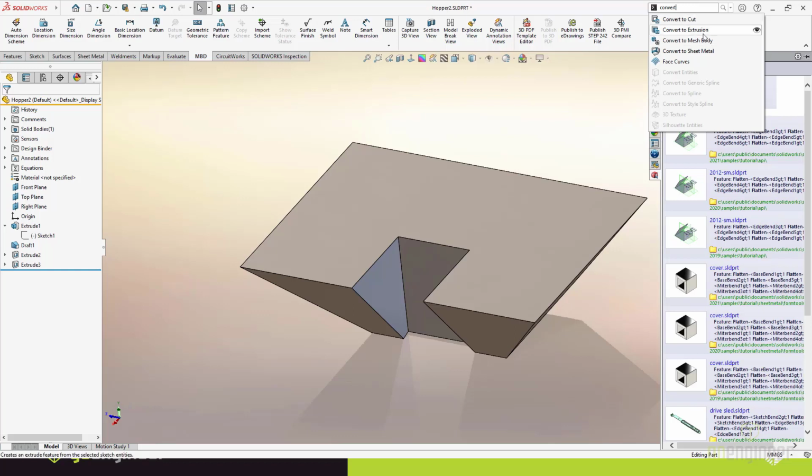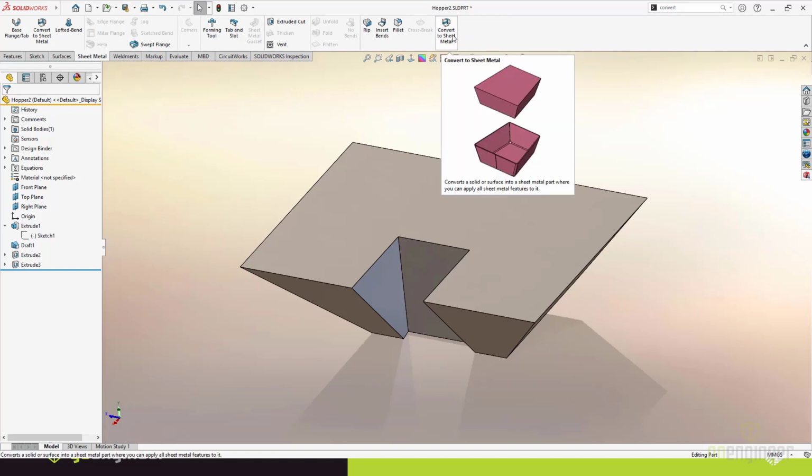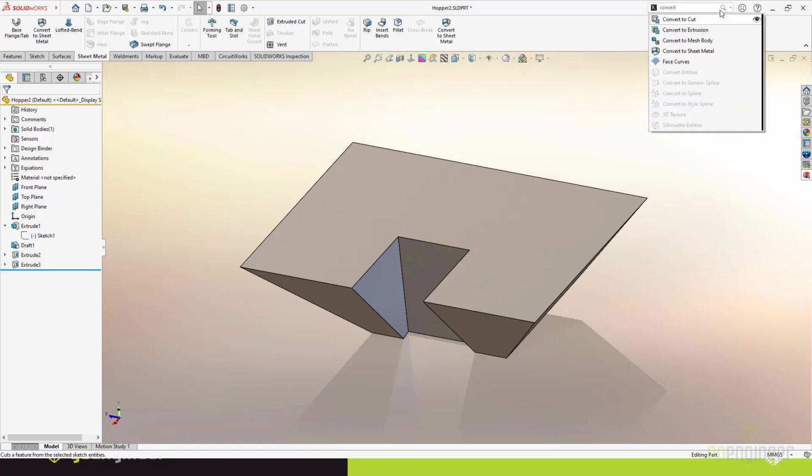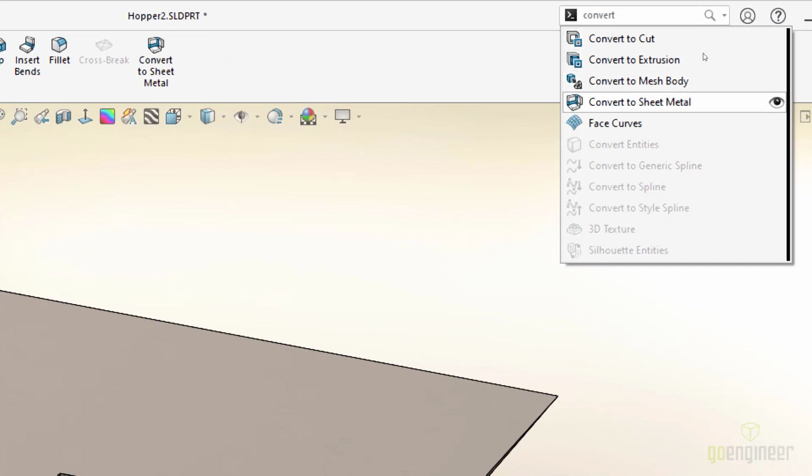Now I can run this button here called convert to sheet metal if I want to, but what I could also do is take that little guy right up there and drag it over to my toolbars and put it on your toolbar so you can use it next time. So that's a little special one right there. I love doing that. Drag it to your toolbar. If not, and you just want to use it once, you can just run it by clicking on it and hitting the button.